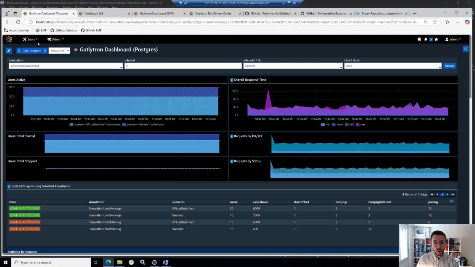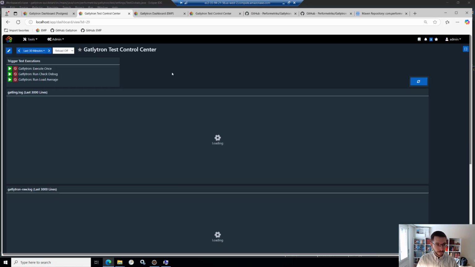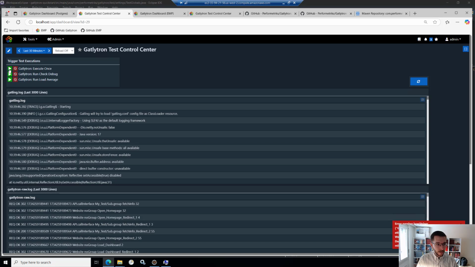Now another thing that you have is in the dashboard list. So we have another dashboard template, which is the Gatlytron Test Control Center. And what you can do here is start and stop the tests directly from the browser. So you don't have to go to the server and open the IDE and find the right command and then execute the whole thing or so.